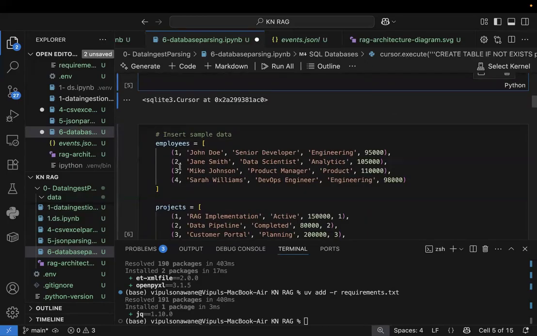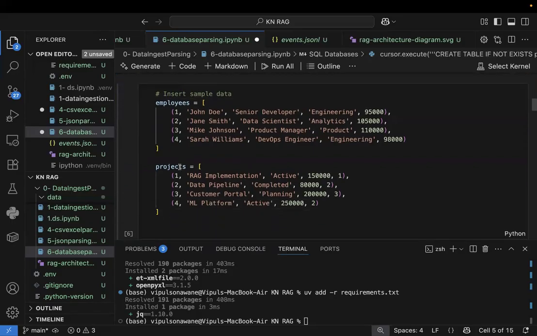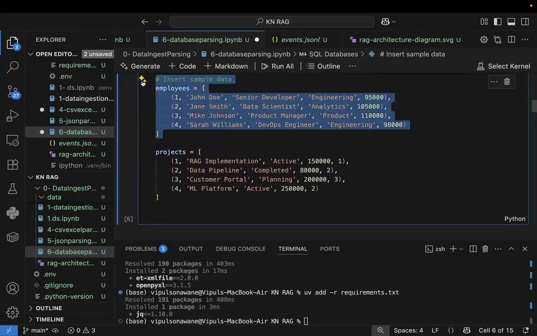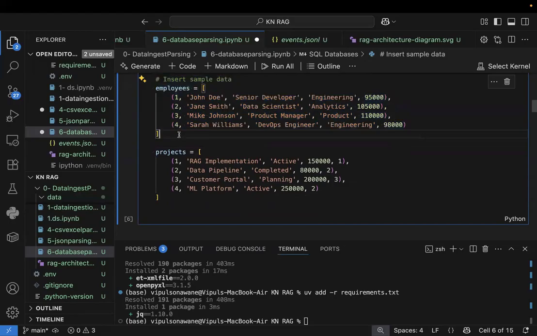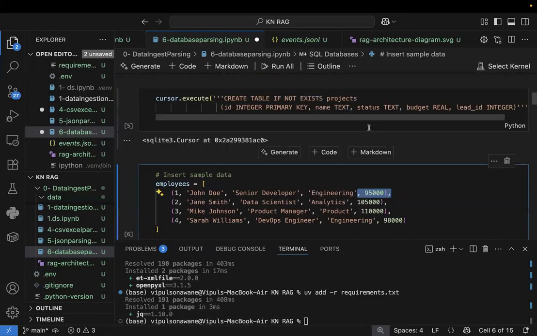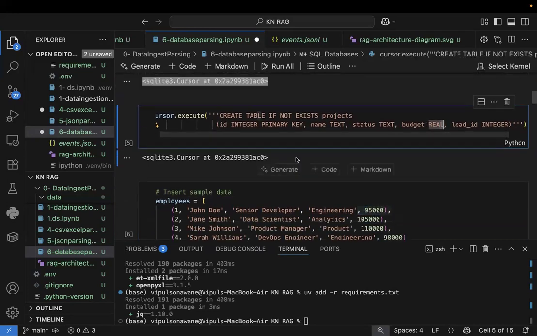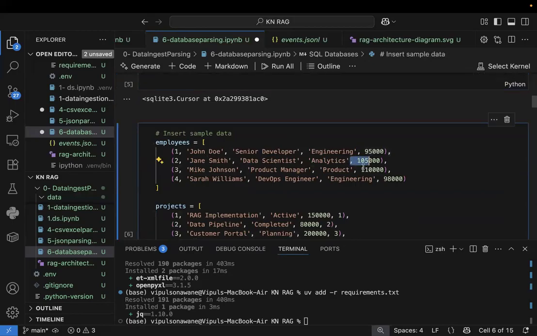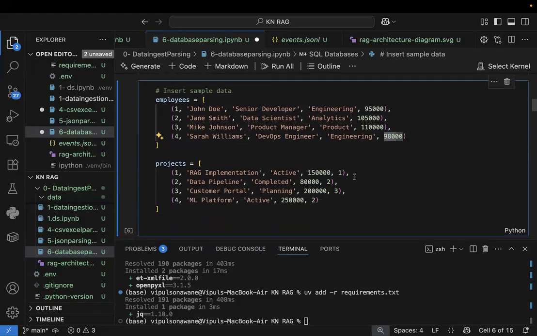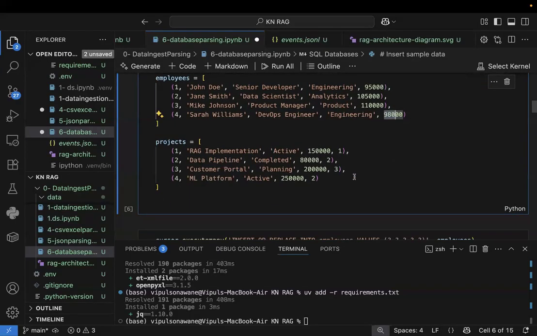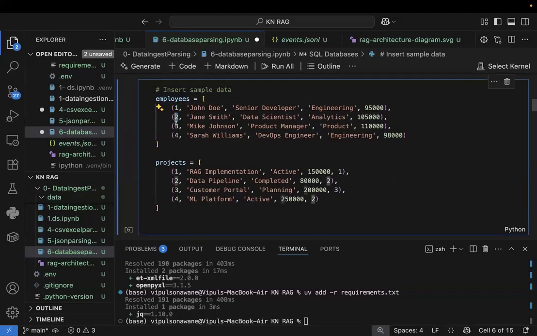So for inserting, I have created some sample data. Here you can see employees, it's a list of tuples. These are my records for the employees. One ID, John Doe, senior developer, engineering, and the salary is this. So salary also you have over here. This is a salary. This is a salary. Now with respect to projects, this numerical is nothing but a budget, and this lead ID will be specifically referring to the employee's ID.